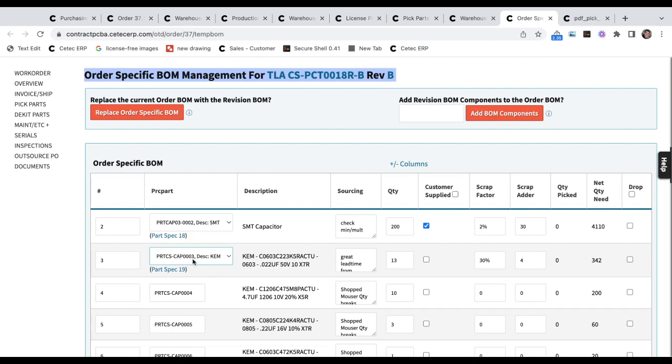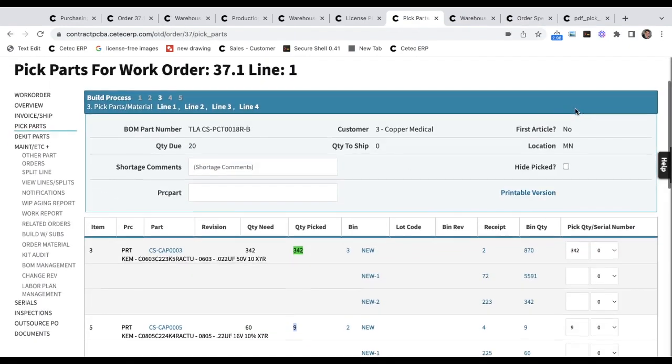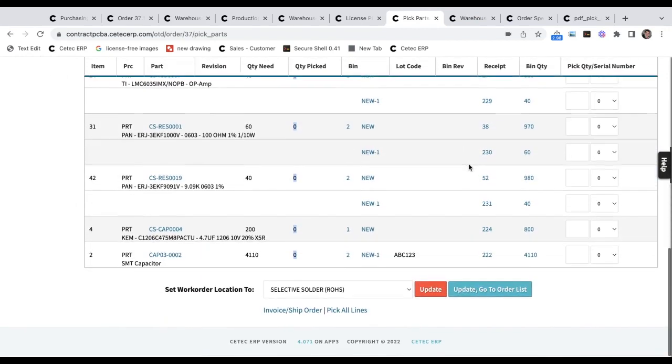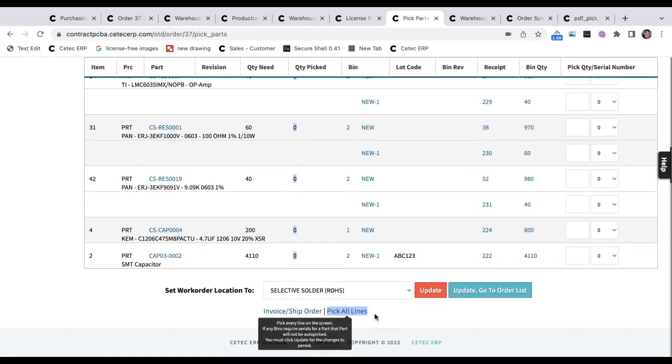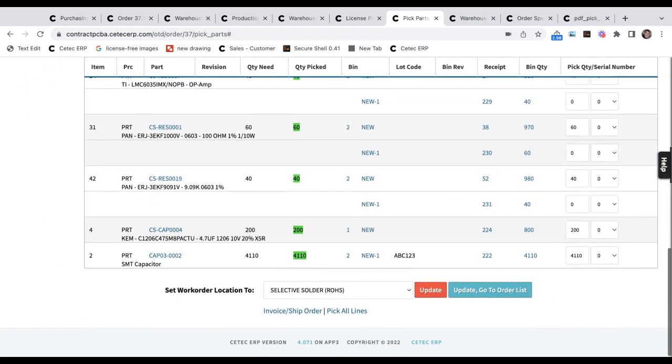Finally, note the existence of the auto-pick feature, which lets you pick all components on the BOM without having to pick from individual lot receipts one by one. This is a feature that may prove critical for PCBA contract manufacturers who need a fast and effective way to achieve sufficiently traceable material control in contract manufacturing.